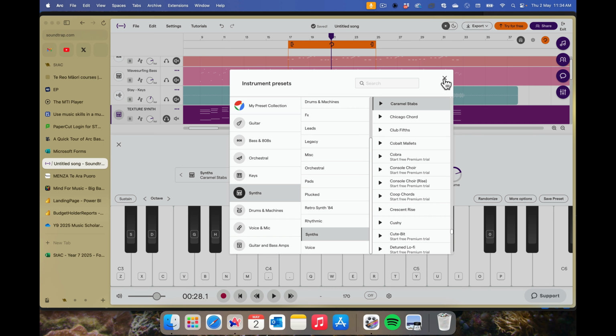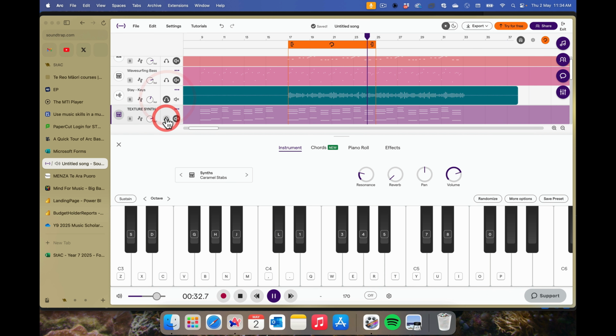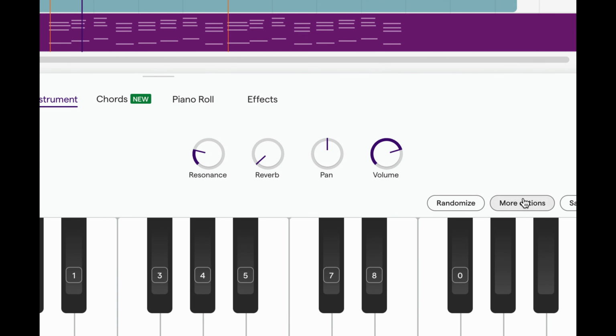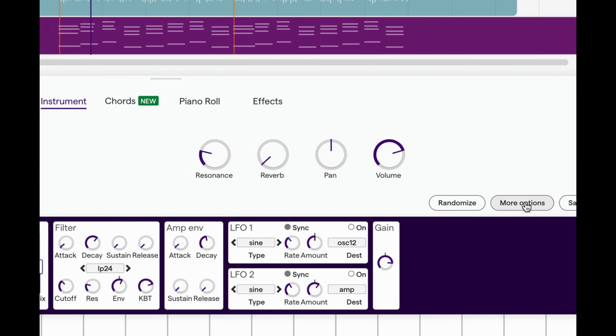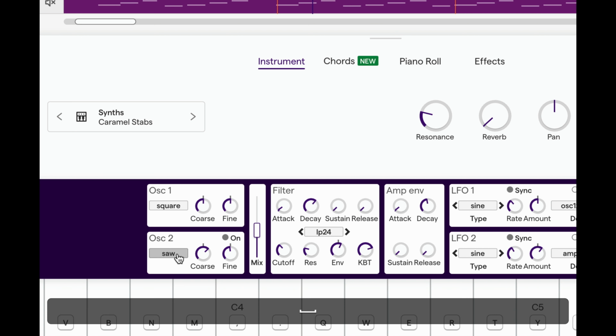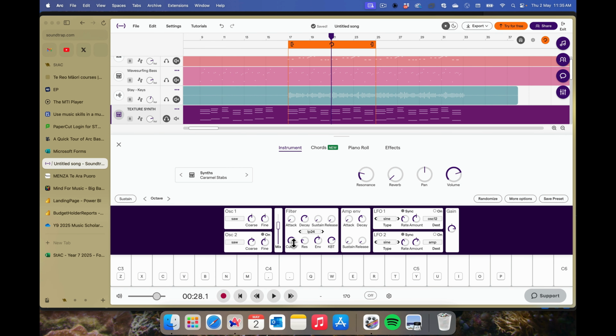So let's see what this caramel stabs sounds like. Currently it sounds nothing like it, so we will jump into the more options on the right hand side. And down here we're going to change the type of synths that we have. We're going to move it away from a triangle back to a saw wave. Now once I raised the cutoff there, that made it a little more obvious what was going on.